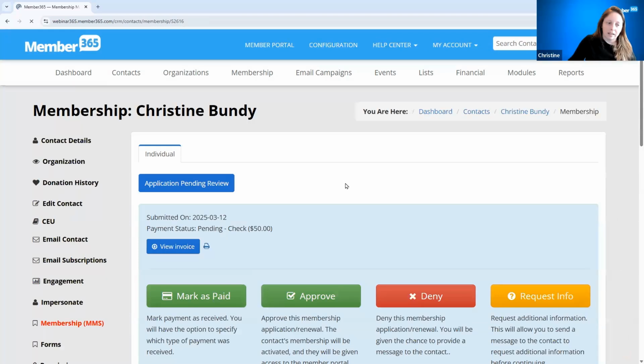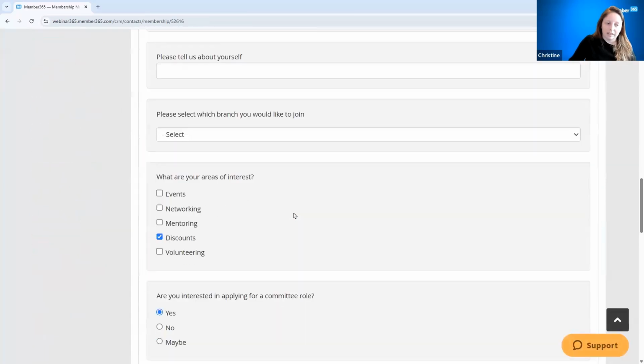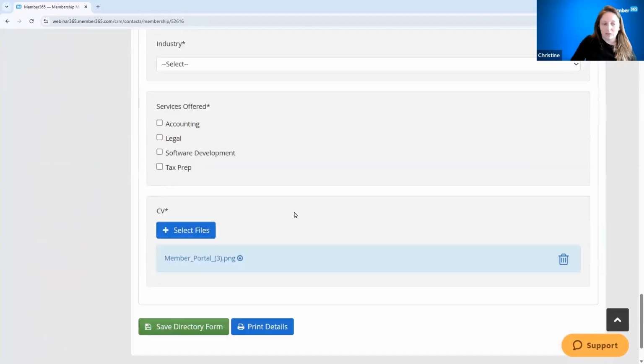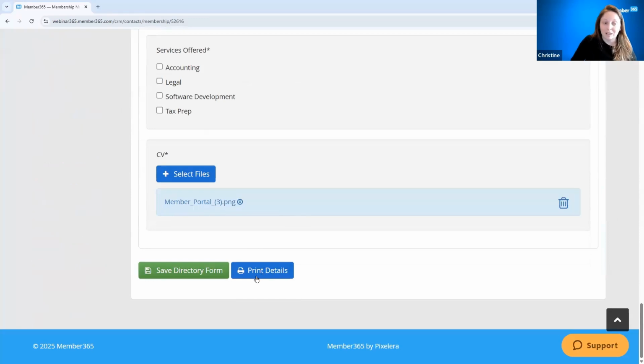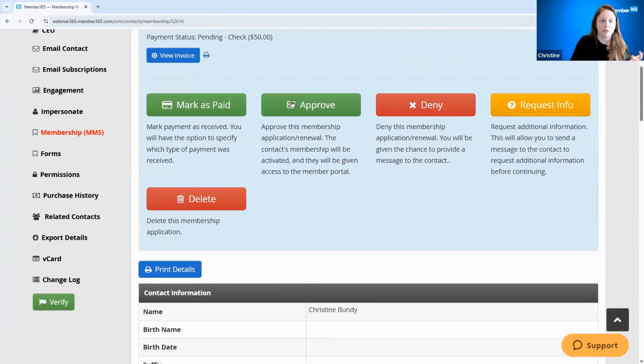I can review it, and then I can approve or mark as paid after I've reviewed everything in the application and I think it's great. If you need to, you can print out details. So if you have a committee that you need to give this information to for them to review and approve, and they just say, yes, these people are approved, you can download these details into a PDF to send to them, and then you can come back and either approve or deny or request more information.